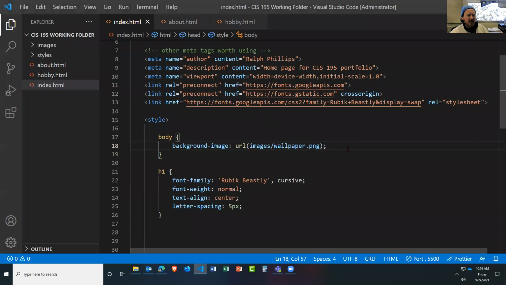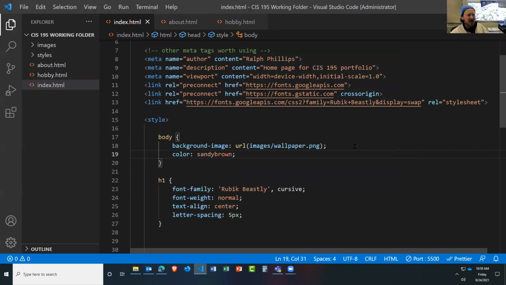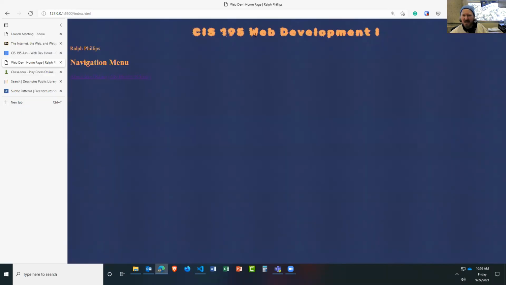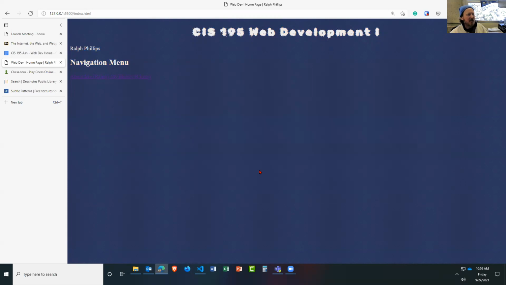So let's see. Let me head over here. In addition to this, I'll change the foreground color to sandy brown. So now the text starts to pop out a little bit more. I don't know if I care for that so much, so I'm going to change it to EEE, which is a really light shade of gray, almost white. Yeah, I like that better.